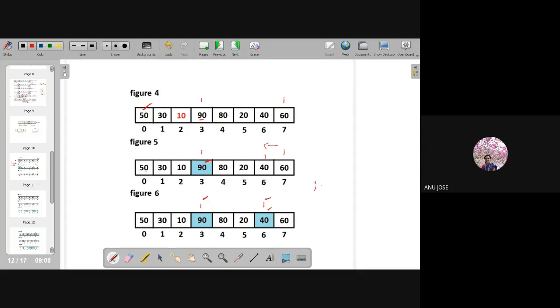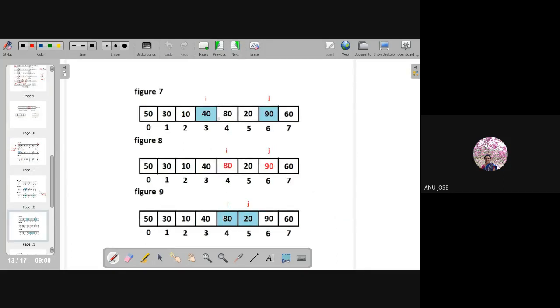The logic is I have to compare i and j. If i is lesser than j, interchange a of i and a of j. So a of i is 90 and a of j is 40. These values will be interchanged, and I get this as the new array.